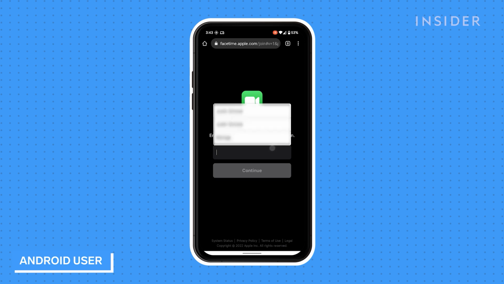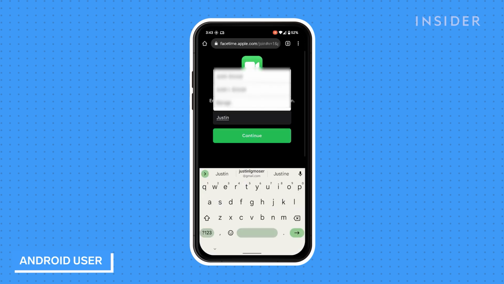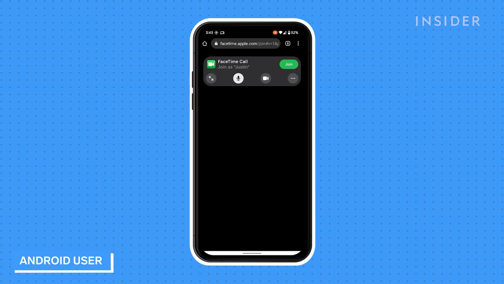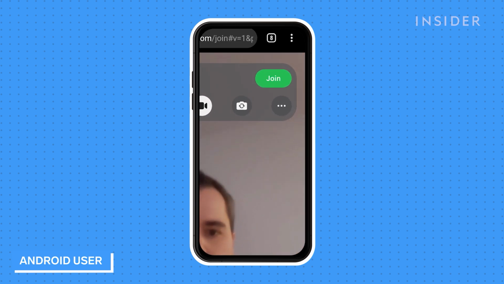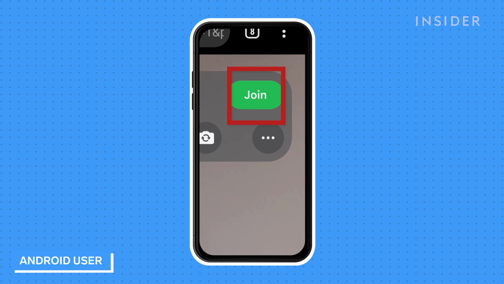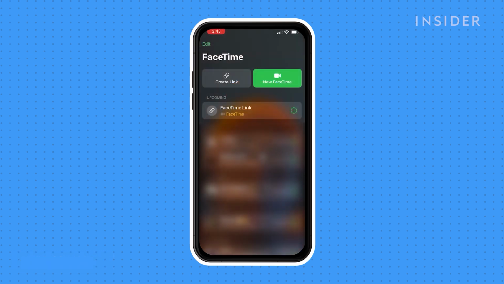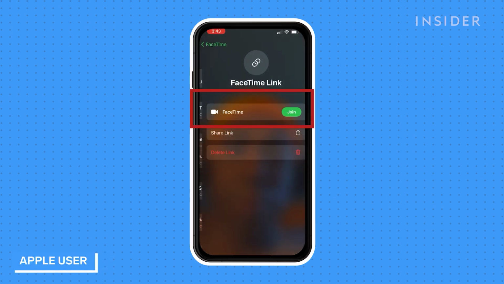Then enter a name and tap Continue. Once joined, the Android user can tap the green Join button in the floating pop-up. You might also be required to give FaceTime permission to use the microphone and camera. The Apple user will then need to accept their request to join.